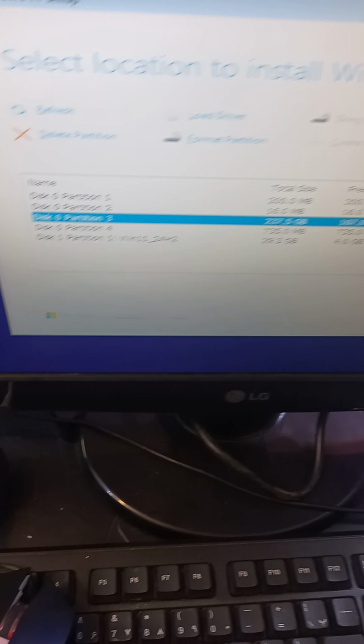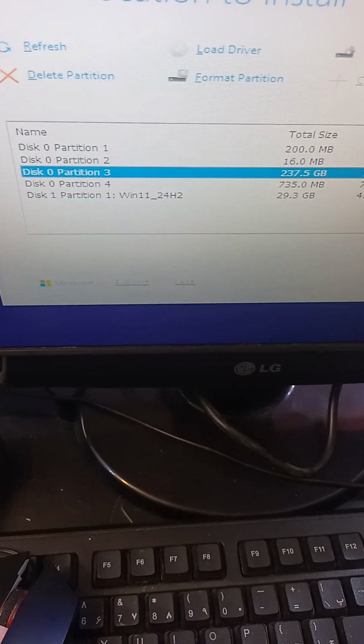Here you can find that drives are here. That's all.